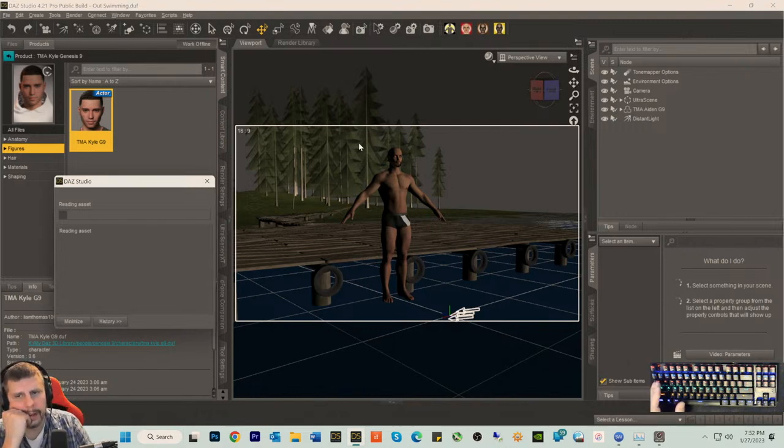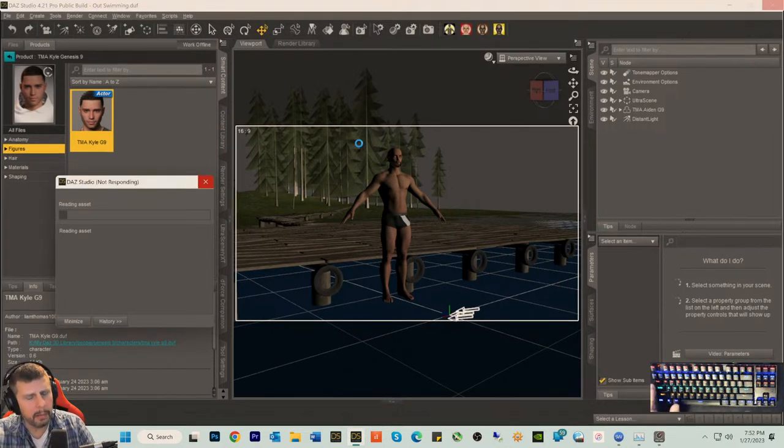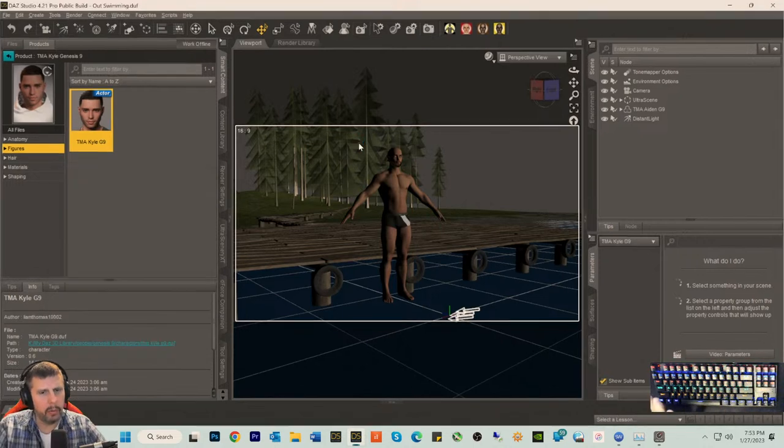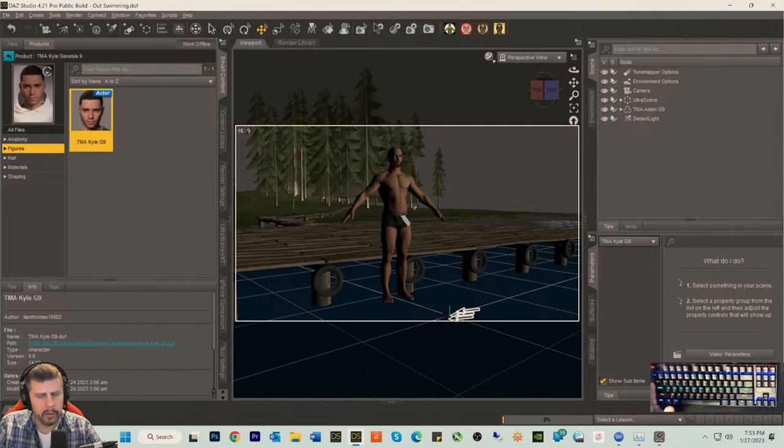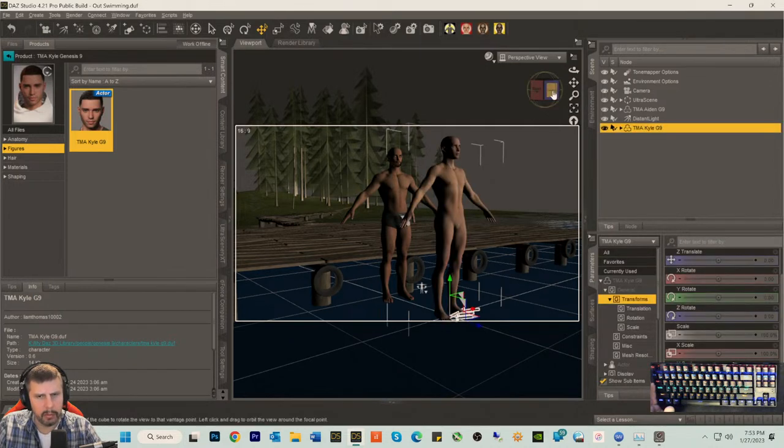So we have Aiden, who is, I believe, a black man. So we're going to have a white guy with a black guy. And so this will be nice. I think I'm going to have Kyle lay along, but I have to resize them. I don't think they're the same height. And I don't want Kyle to be really extremely large.